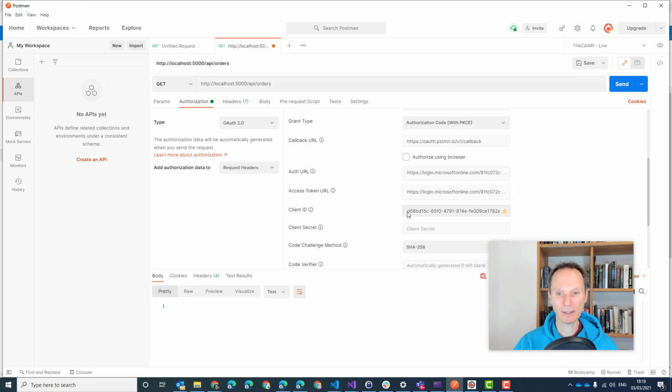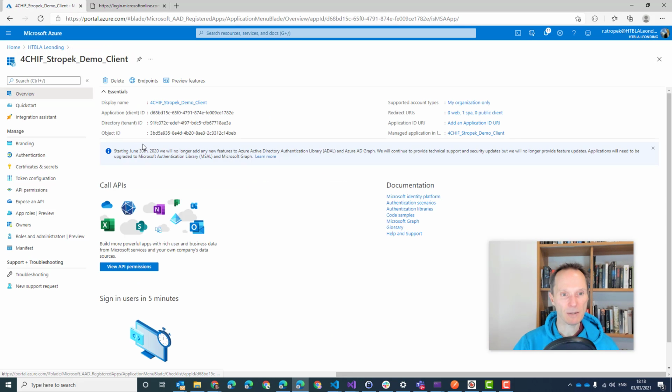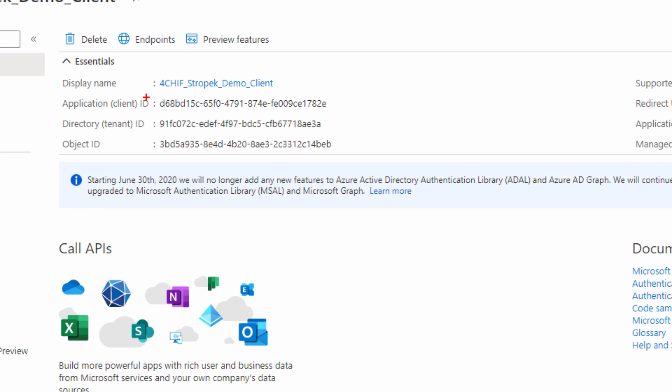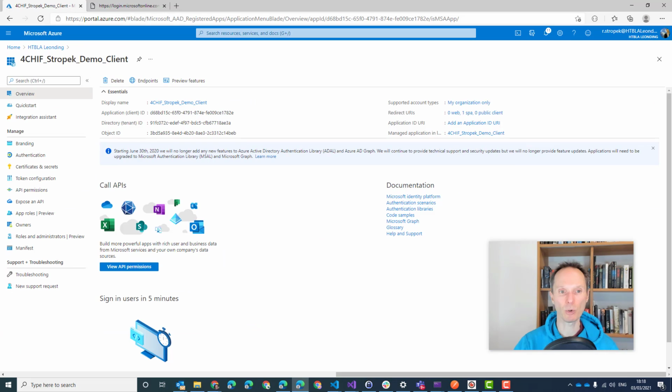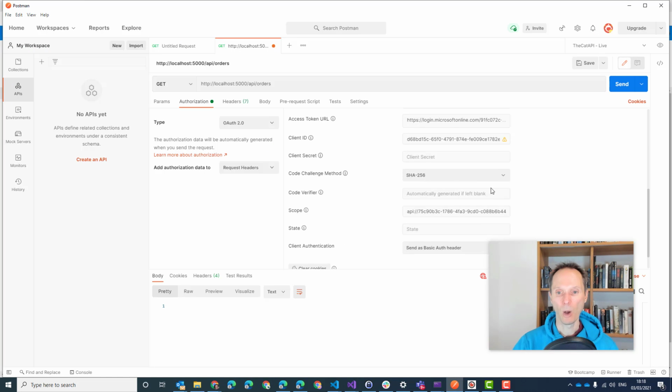Now the client ID here, the D68B, if we take a look here, this is this one here, our good old friend, the client ID. So please copy your client ID into that field here. We don't need a client secret. We can leave the code challenge method as it is. We don't need a code verifier. We can leave that one as it is.